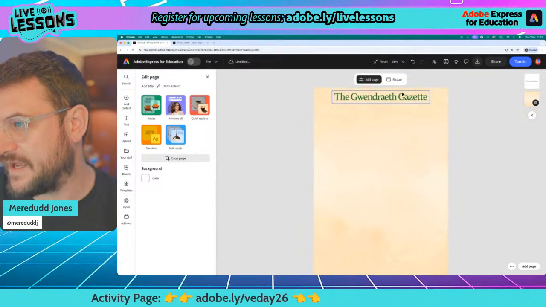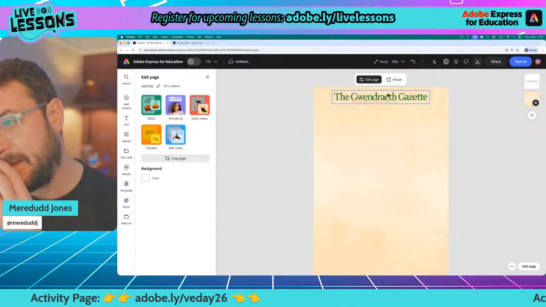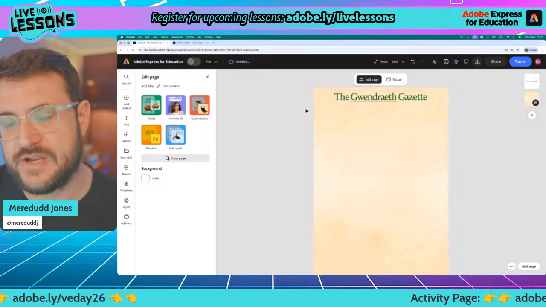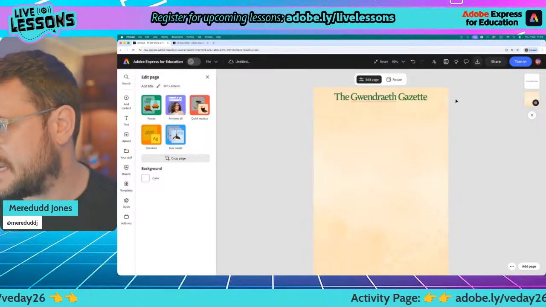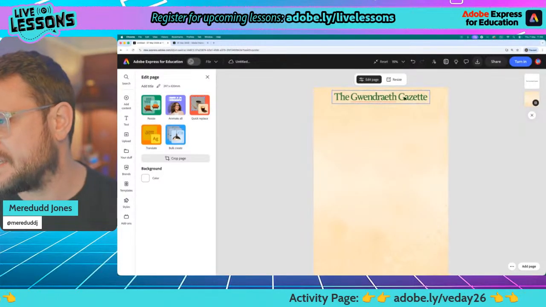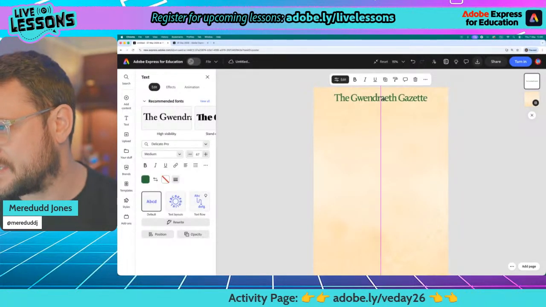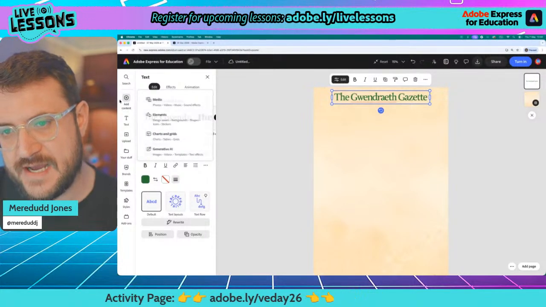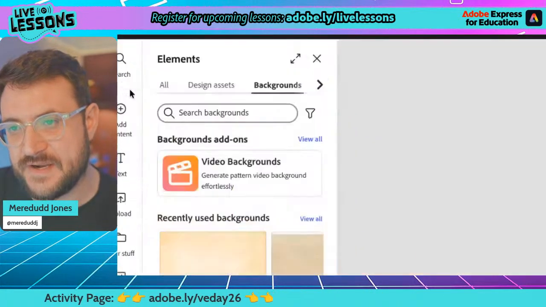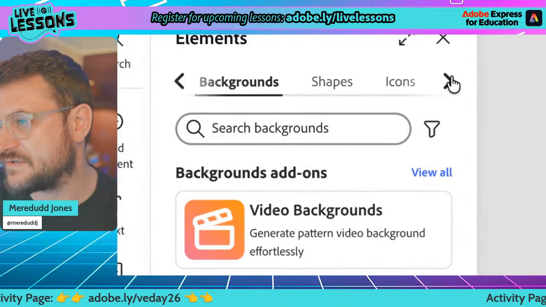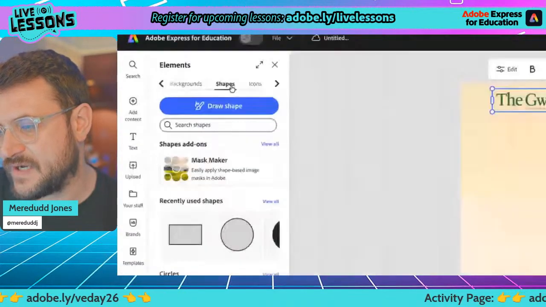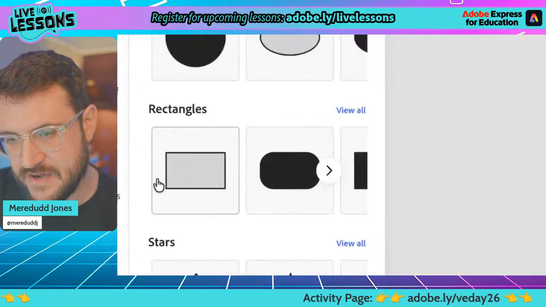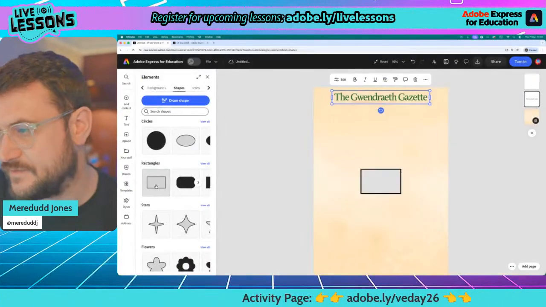Wonderful. Okay, now let's box this text in. Okay, let's kind of box it in so that it's at the top here in the same color. So we're going to go to add content, elements. This time I'm going to go to the shapes. So here I am. Shapes are here next to backgrounds. And I just want a rectangle. Okay, here we go. So if I come down, just this rectangle is fine.